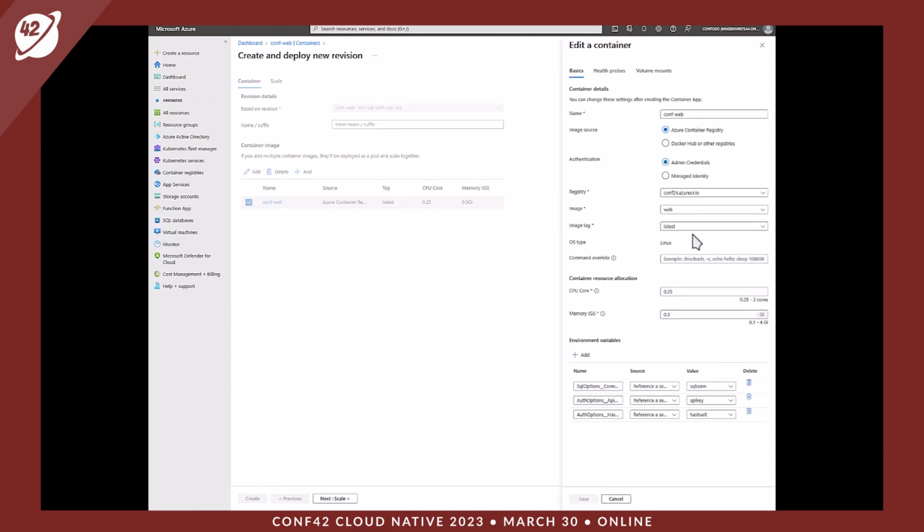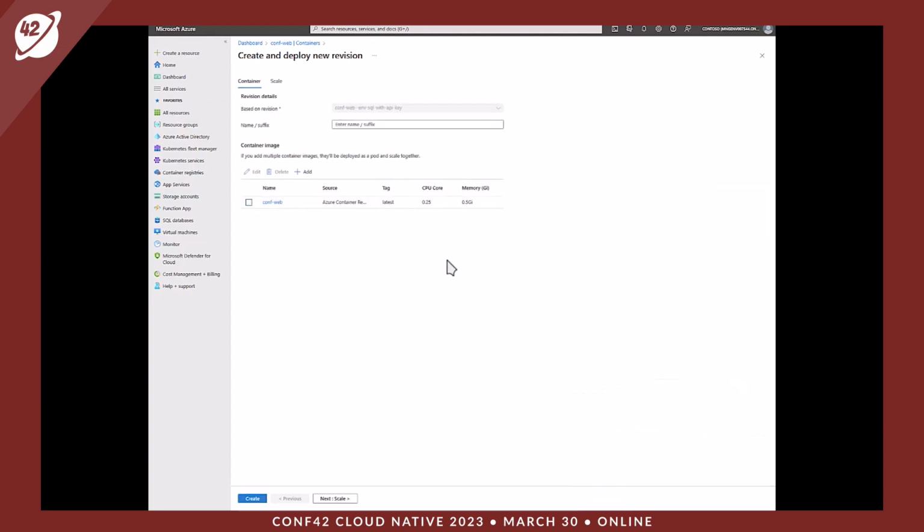And here you see that we have the latest version. What I did was I added API key and hash salt from the reference secret. What we need to do now is add a new option, API options, and then underscore report API URL. And in this case, it will be manual entry and this value that we have here. Let's save the revision, the container changes, and let's put in the name, which will be report API, and then create the revision.